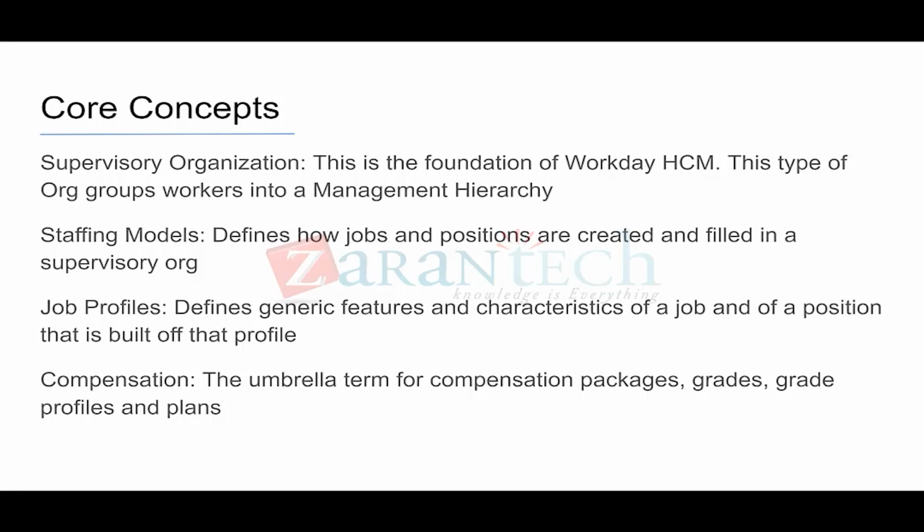The first thing we will talk about in detail is the supervisory organization. The supervisory organization is the foundation of Workday HCM. This type of organization groups the workers into a management hierarchy. There are several kinds of organizations in Workday: there is a supervisory org, there is a matrix, and all other kinds. But the focus of our class is going to be the supervisory organization, because when you are dealing with core HCM, the first thing you want to do is have an organization structure ready.